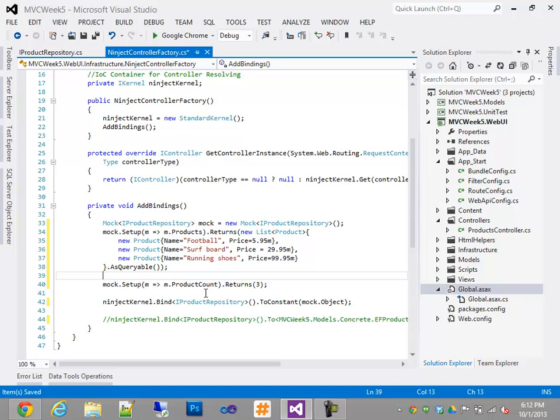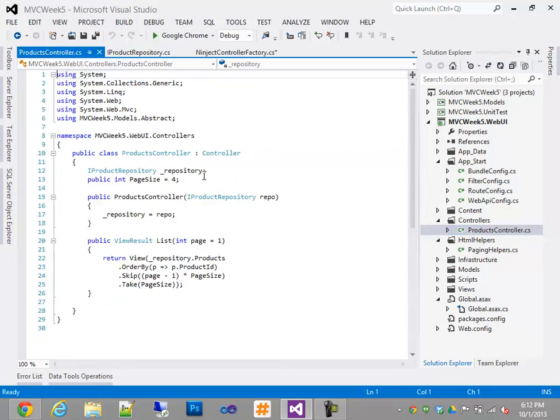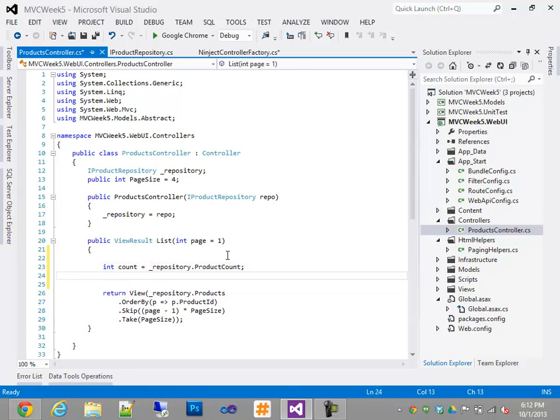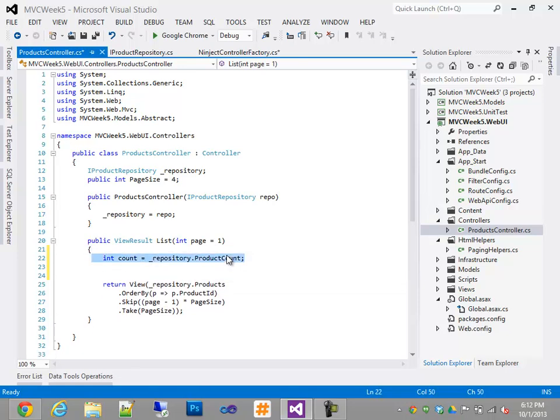So what happens now is that when this mock object gets injected into our controller, here in the constructor, so the repository is that mock object, put your head around that, we can then come in here and say repository.ProductCount, and this line would return that number 3 because we're using that mock object in this case.